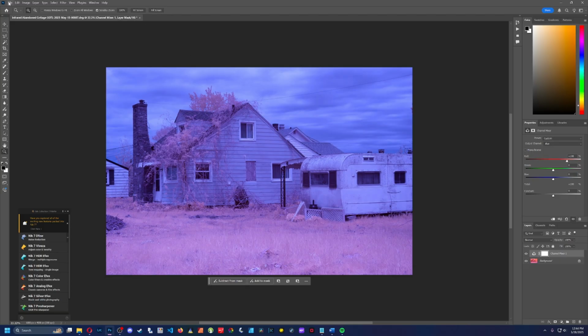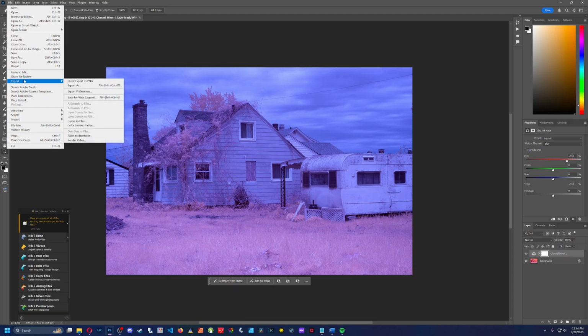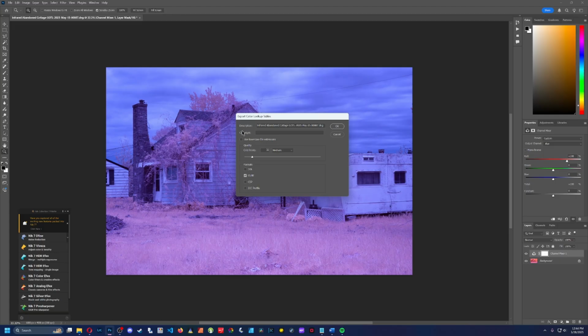And then we're going to come up to File and then down to Export. And we're going to choose Color Lookup Tables and keep this all as it is here. You don't need the 3DL or the CSP or the ICC profile. You just need the Cube.